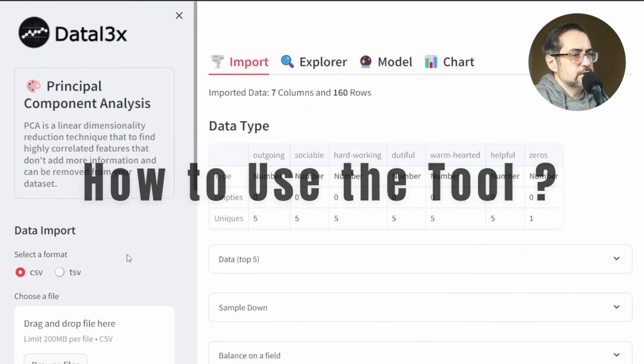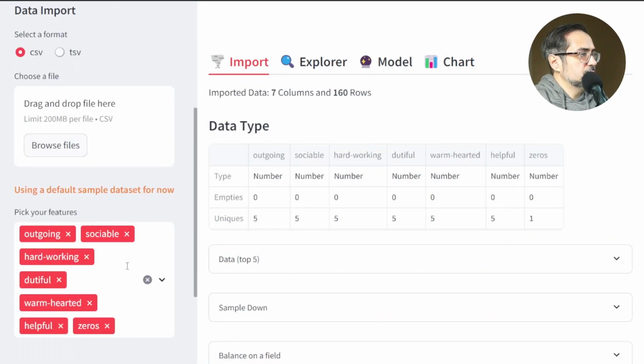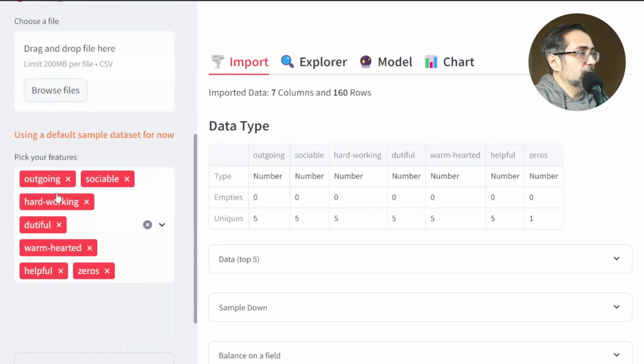In this tool, you'll start by importing a file using this tab. By default, we already have a data set there, and it's a fun data set. It's about personality traits, where imagine you interviewed a collection of people and captured ratings on different personality traits that they have. So things like outgoing, sociable, hardworking, etc. So it's a table where each row is a person, and each column is one of these personality traits.